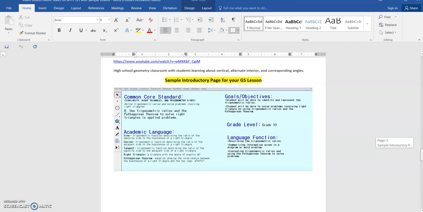Here's an example of that, a sample introductory page for your geometry lesson. This is a page in the actual Sketchpad where down here, like in Excel, there are tabs for different spreadsheet sheets. They would just click on the first one that might just say lesson intro, and it would show the Common Core state standard, the key academic language that the students need to know, your goals and objectives, the grade level, and then the language function.